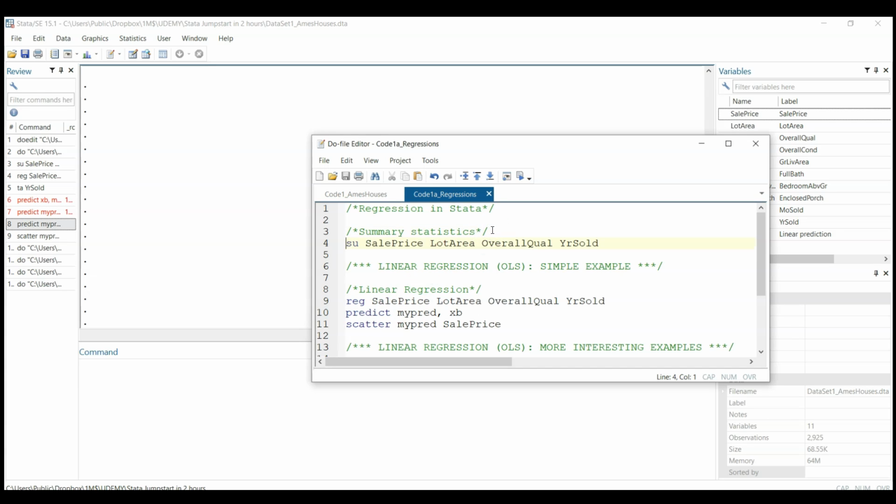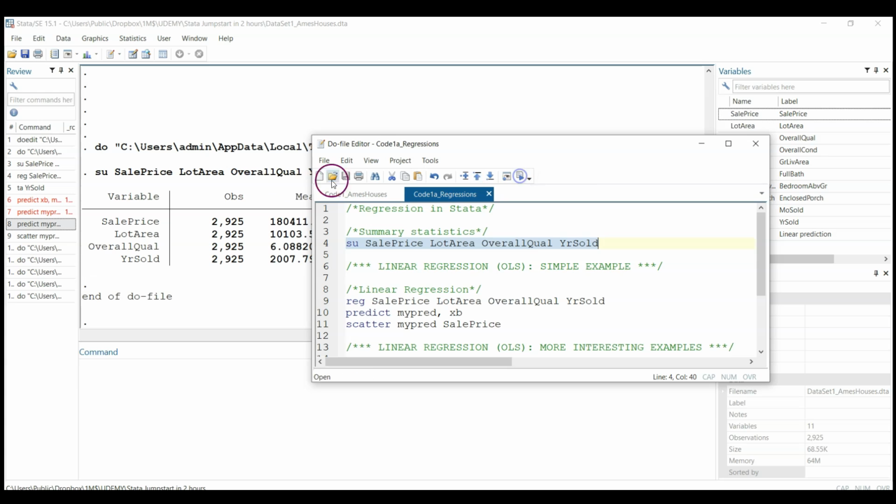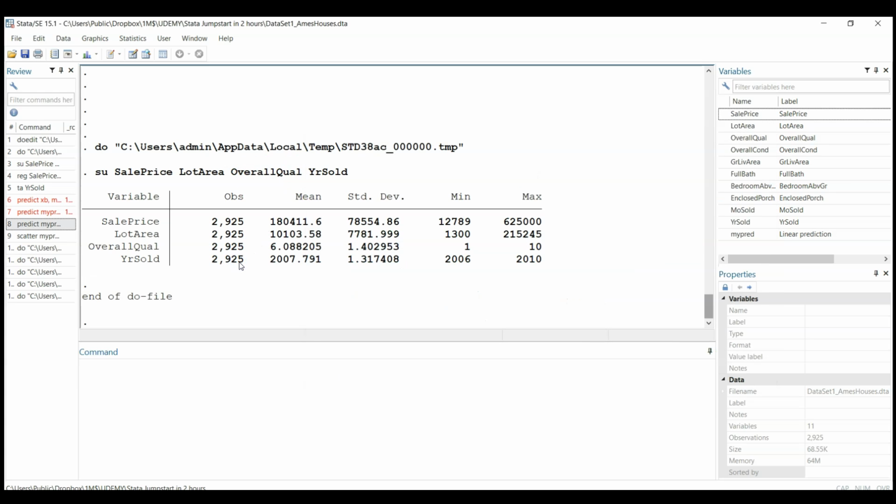We can use a shortcut SU for the summarize command in Stata: highlight it, click on that button, execute selection, and you can see from here that we have up to 3,000 houses. I just picked a few variables. We have sale price of the house, lot area, overall quality, and year sold. So I just have 4 variables just for illustration. Of course, you can add more easily, it's not a problem.